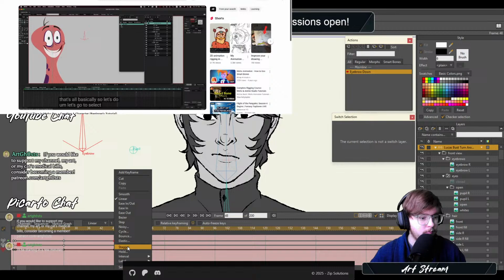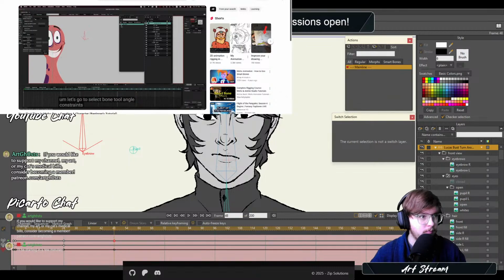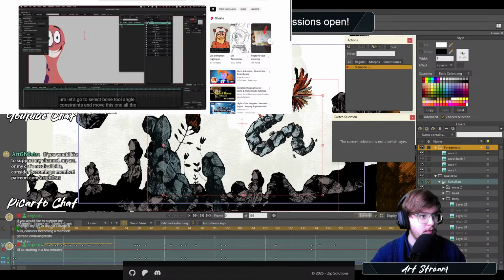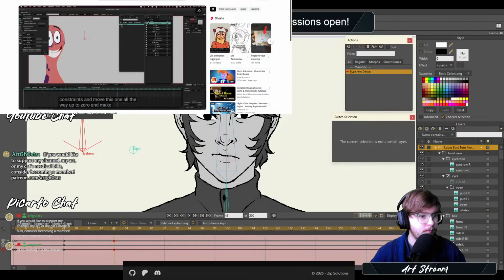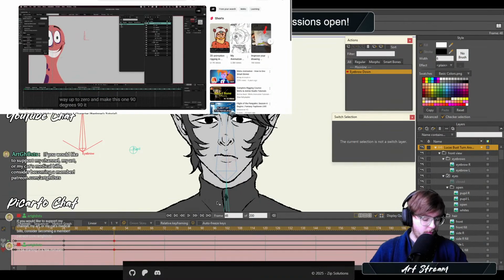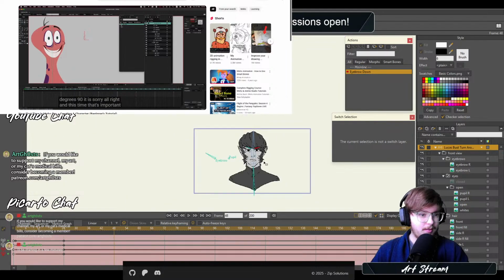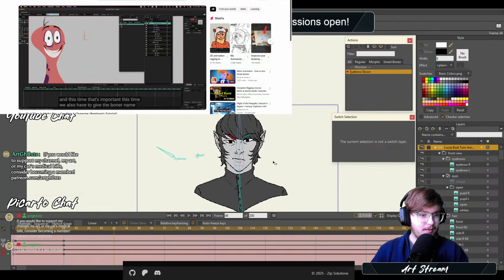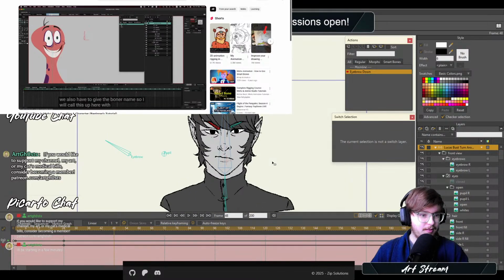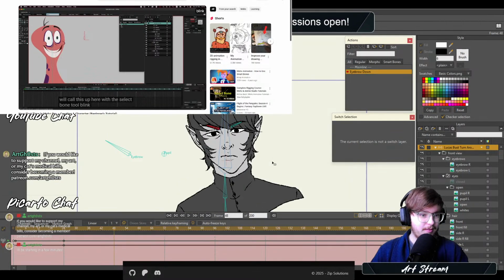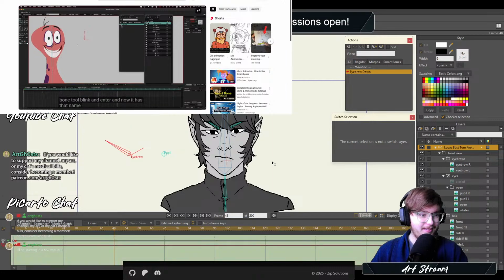Let's go to the select bone tool, angle constraints, and move this one all the way up to 0 and make this one 90 degrees. 90 it is, sorry. What did that do to him? And this time, that's important, we also have to give the bone a name. So I will call this one up here with the select bone tool, blink. And now it has that name.